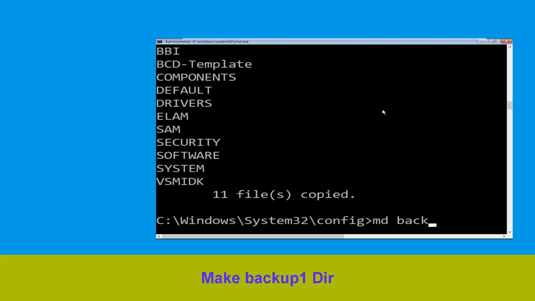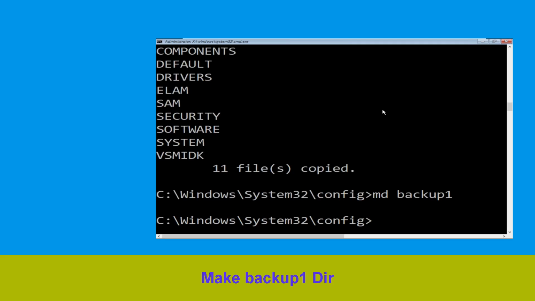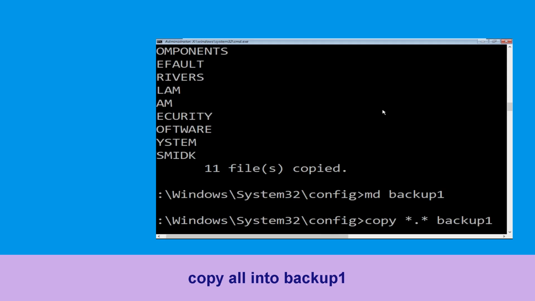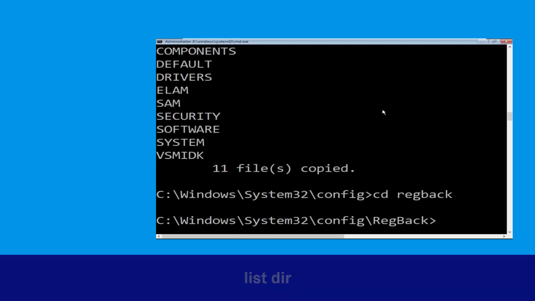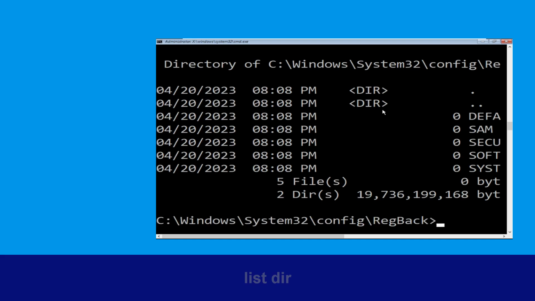Now type md space backup1 and simply hit enter. Now type copy space *** space backup1 and hit enter. Now type cd space regback and simply hit enter. Now type dir and hit enter.